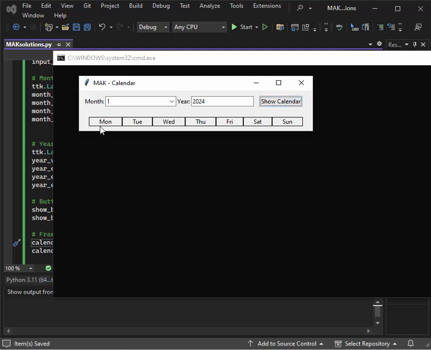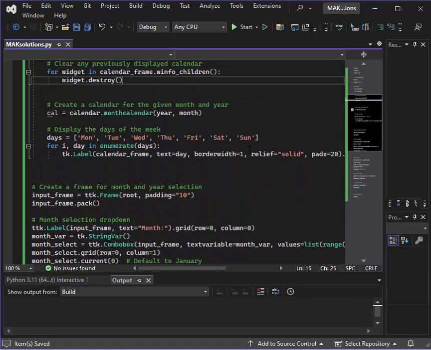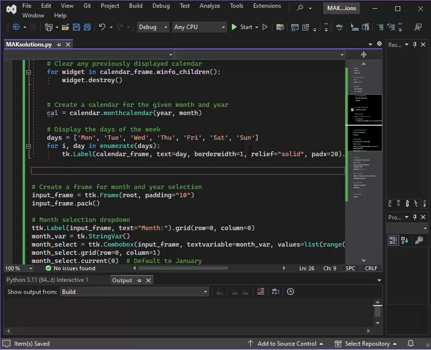Okay, we have the names of the days showing now, and this will not work anymore as we haven't defined anything under that. So come back to the function where we have defined the days. What next we will do, we will display the calendar days. How we will do it, let's see.